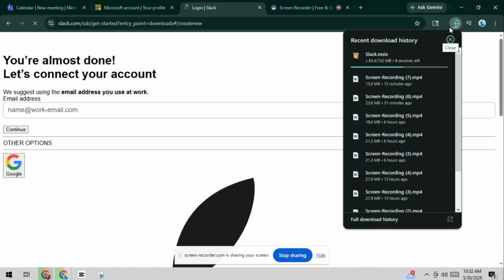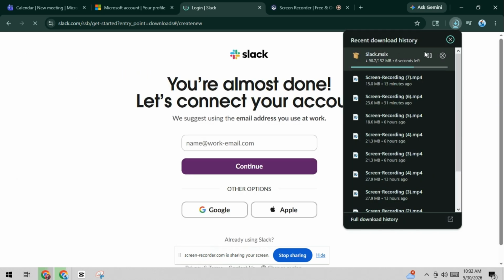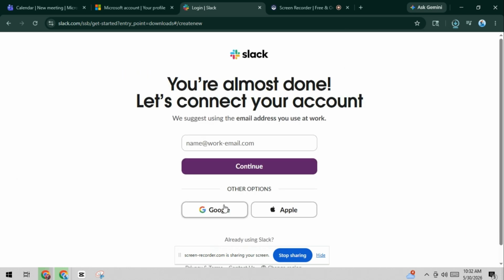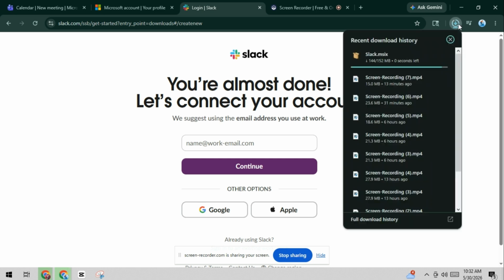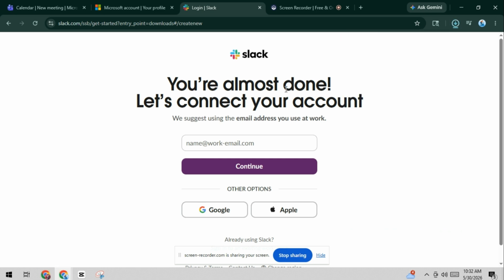After the installation is done, launch the Slack app and sign in using your email and password, or create an account if you're new to Slack. You can now join your workspace, send messages, share files, and communicate with your teams directly from your laptop. If the app doesn't open right away, restart your laptop and try again.